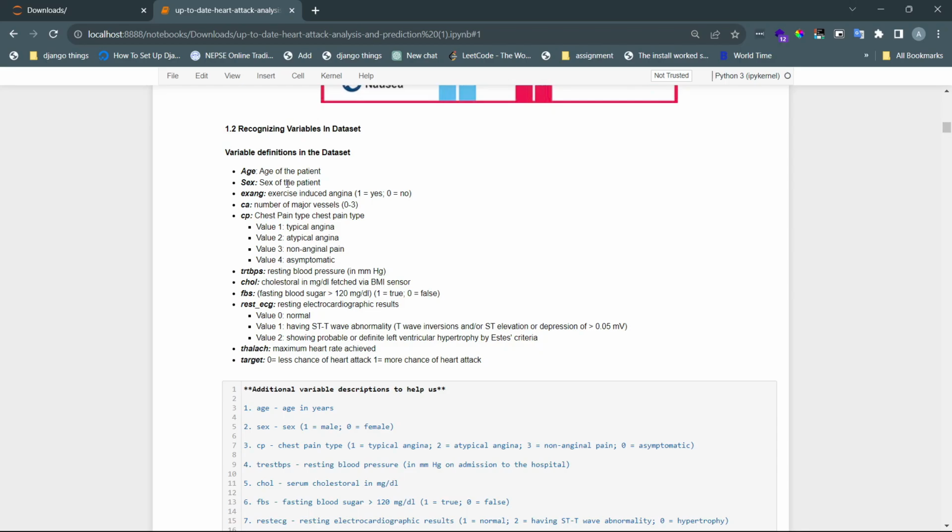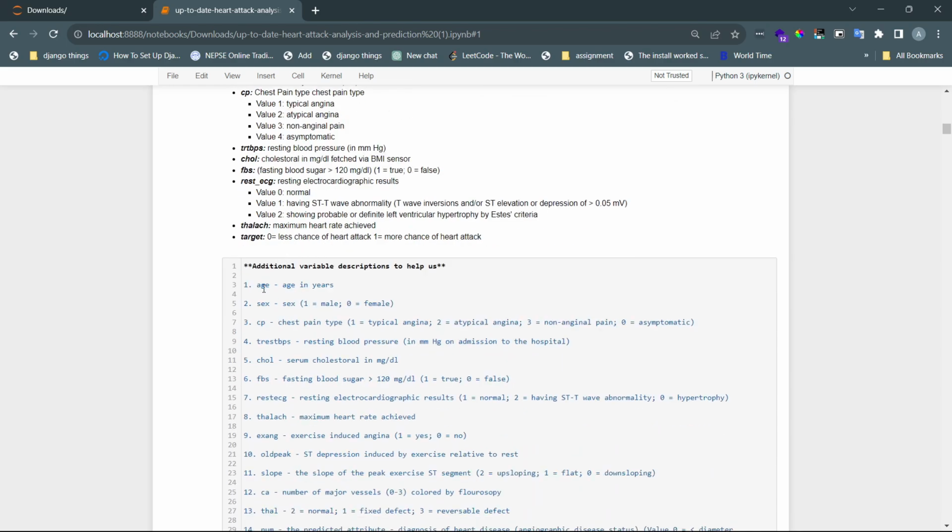As you can see, there are various definitions of the dataset. Like we have sex, exang, CP, and what they do is they are usually represented in numerical form. For age, it's in years. For sex, if it is one, then it's male, and if it is zero, it's female. CP means chest pain type, and for one, it's typical angina, and so on.